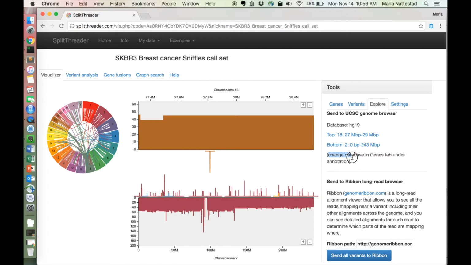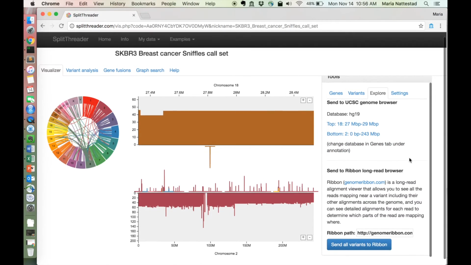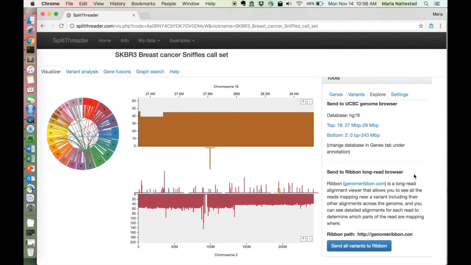And yeah, change the database and genes tab under annotation. So that's going to change which genome you're looking at in UCSC. You can also send the variants to Ribbon. You can send all of them. Ribbon is a visualizer that I've made. It focuses on making it easier to look at long read alignments, but it'll also work for short reads.